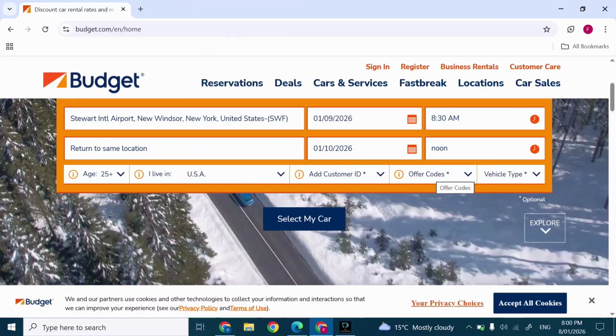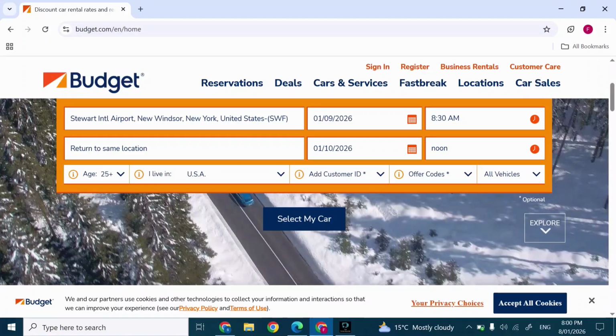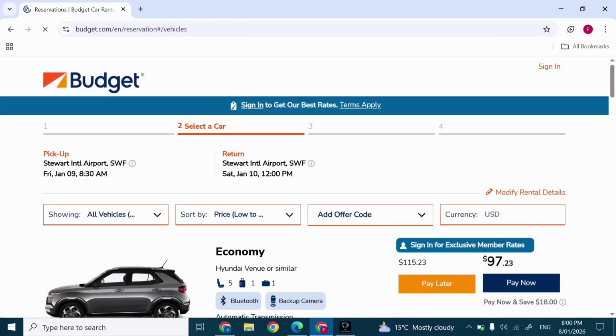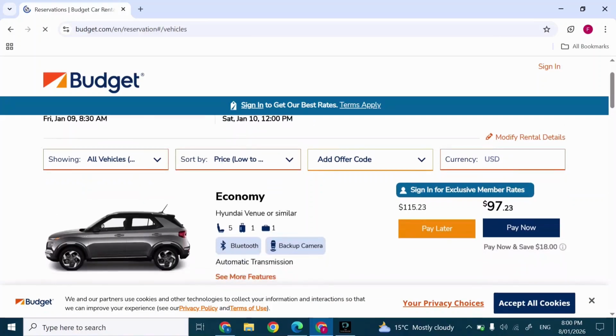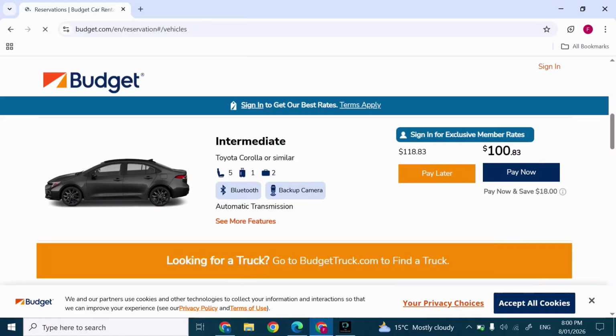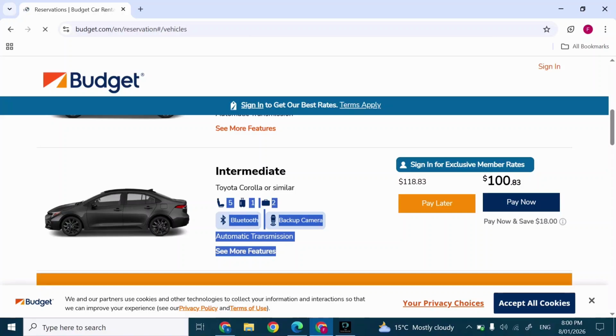After you've clicked on select my car at the bottom, you'll find this kind of screen pop up. Here, you'll find all these options. Scroll down and you'll find all the vehicles available. Select the one you prefer, and then you can click on pay later or pay now. You'll also find information of the vehicle on the left side. As you can see, Toyota Corolla, 5-seater, Bluetooth, backup camera, automatic transmission.